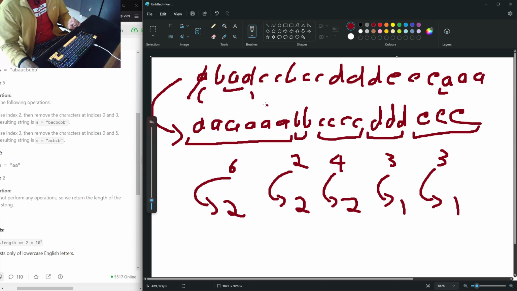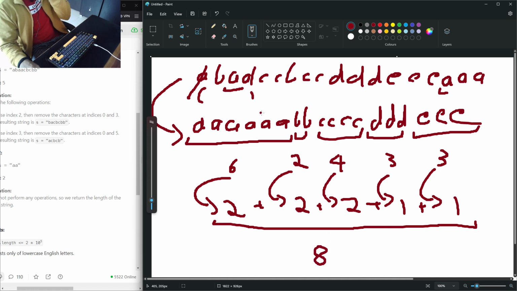So in the end, after doing all these operations, this is what we're going to finally have, and no further operations can be done. We cannot do any further operations for a count of 2, or for a count of 1. The final answer is going to be the sum of all these values right here. So it's going to be 6 plus 2, 8. The final answer for this will be 8.